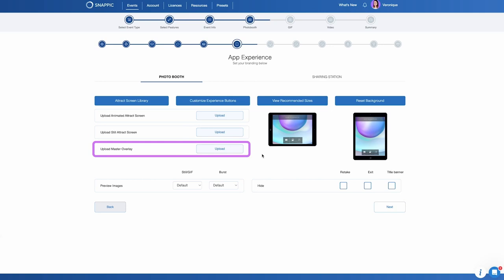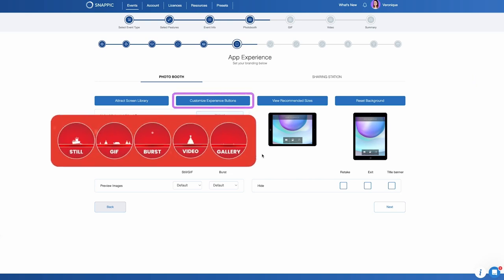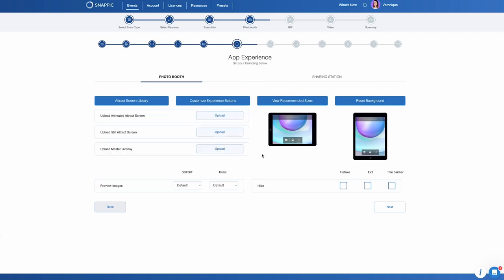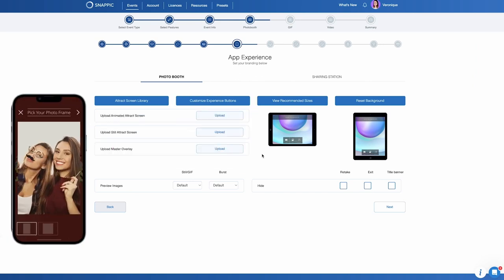Furthermore, you can upload a master overlay, which is an image that will show over your attract screen. If you would like to use your own customized experience buttons, then you can do so by clicking here and uploading your pre-designed buttons. If you would like to change the preview image that is displayed to your guests in the app when they choose their overlay, then you can do so by selecting from the dropdown next to Preview Images.